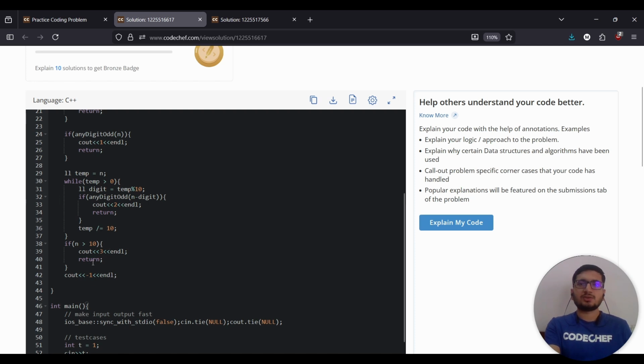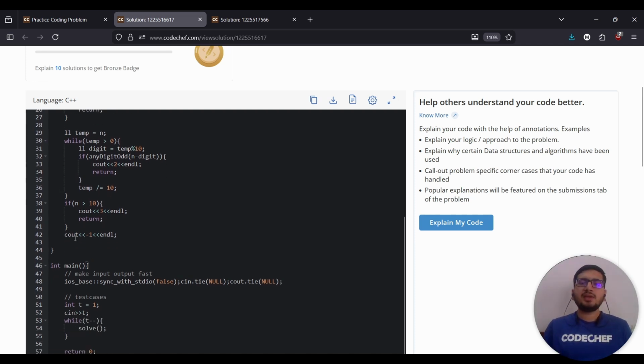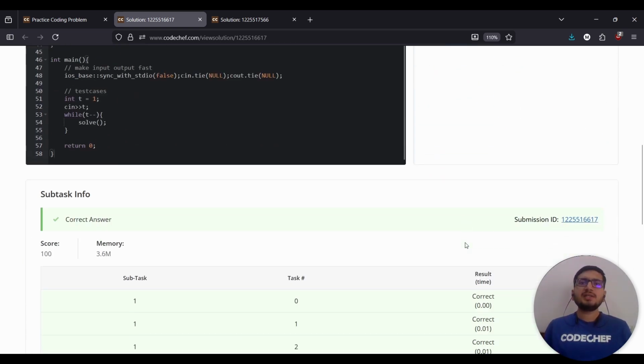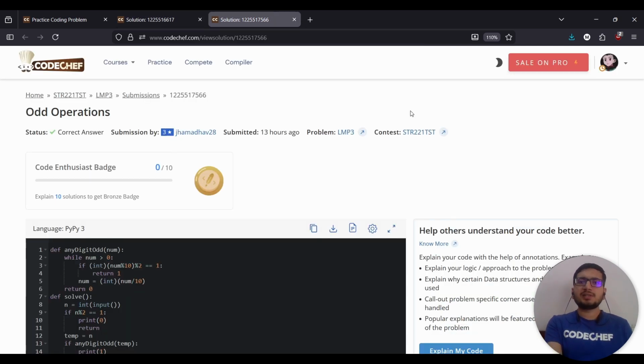Now if even this is not possible, then it would mean that we have a single digit number and it is even. Now in that case, it is not possible to convert it into odd with the given operations. Therefore, we print -1. And as you can see, I have AC in my C++ implementation. Let's see how we can implement this in Python.